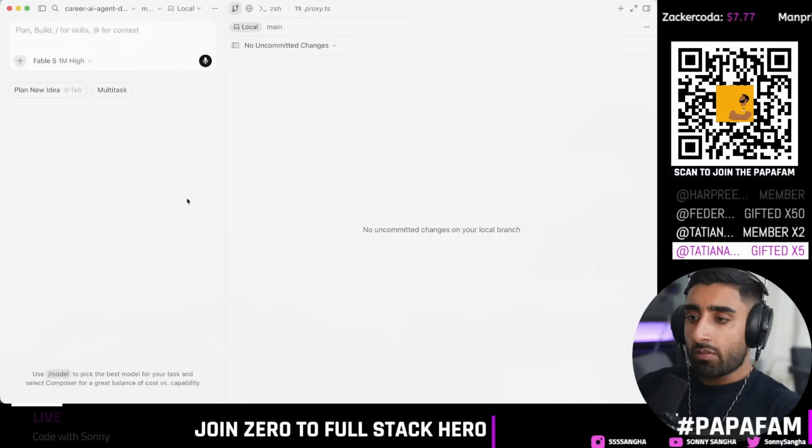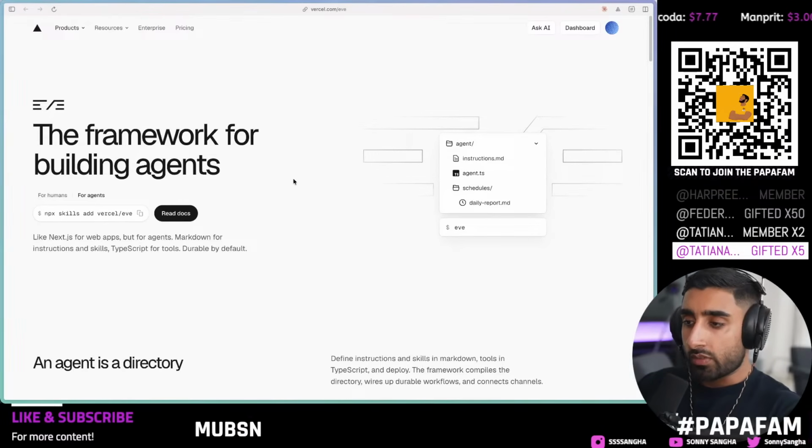Athava says, so will it be right to say that Eve is OpenAI's agent builder for Vercel? No. Remember, Vercel is the creator of Next.js. Next.js is a framework on top of React.